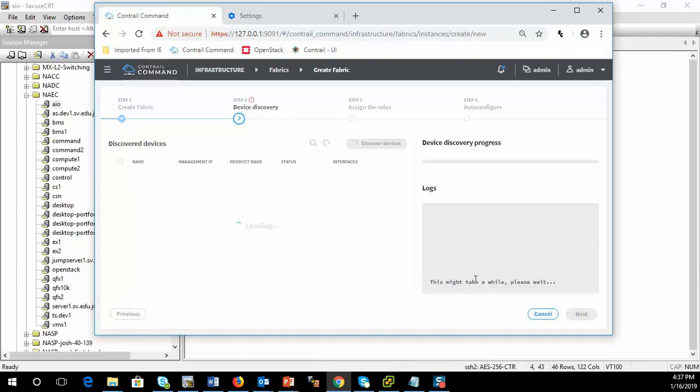Now you'll see here it talks about how it generates the TFTP file. It generates the DHCP file. It starts DHCP services. And then it will start discovering the devices based on what it finds in the DHCP client list. So you can get details here in the logs.